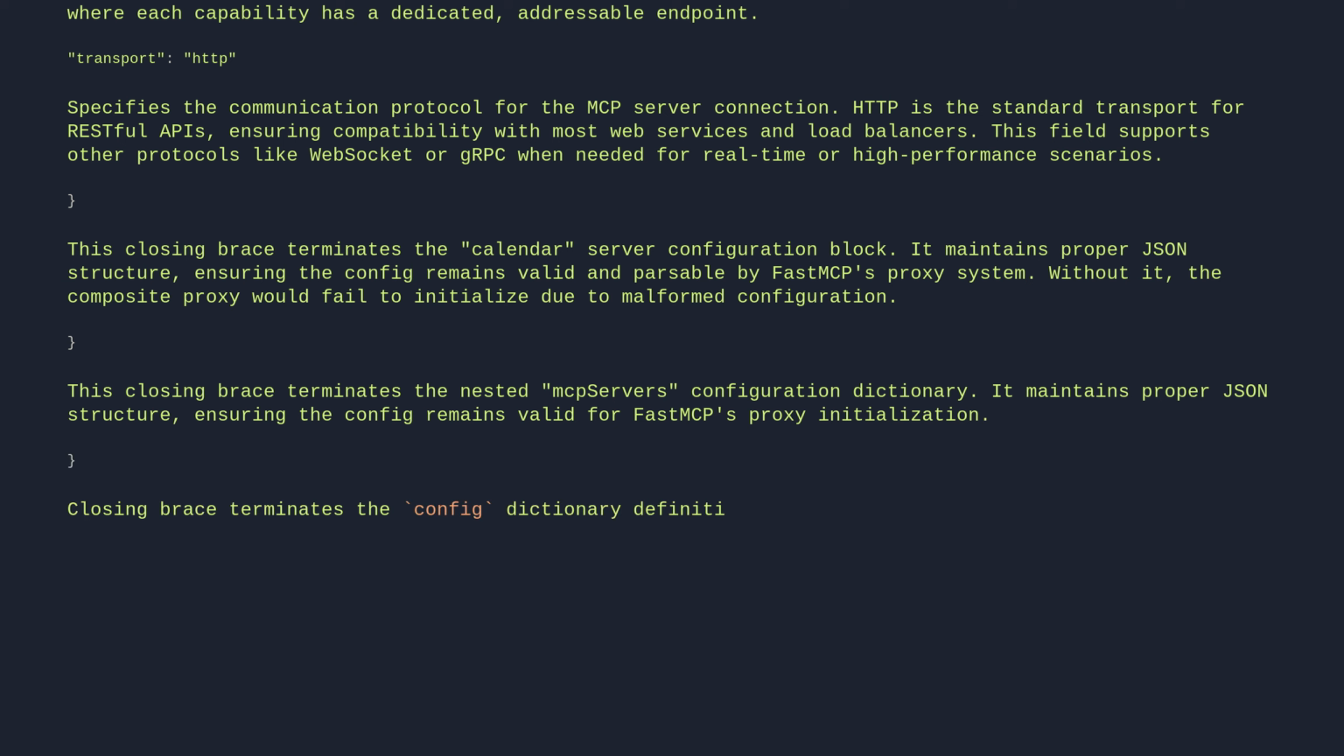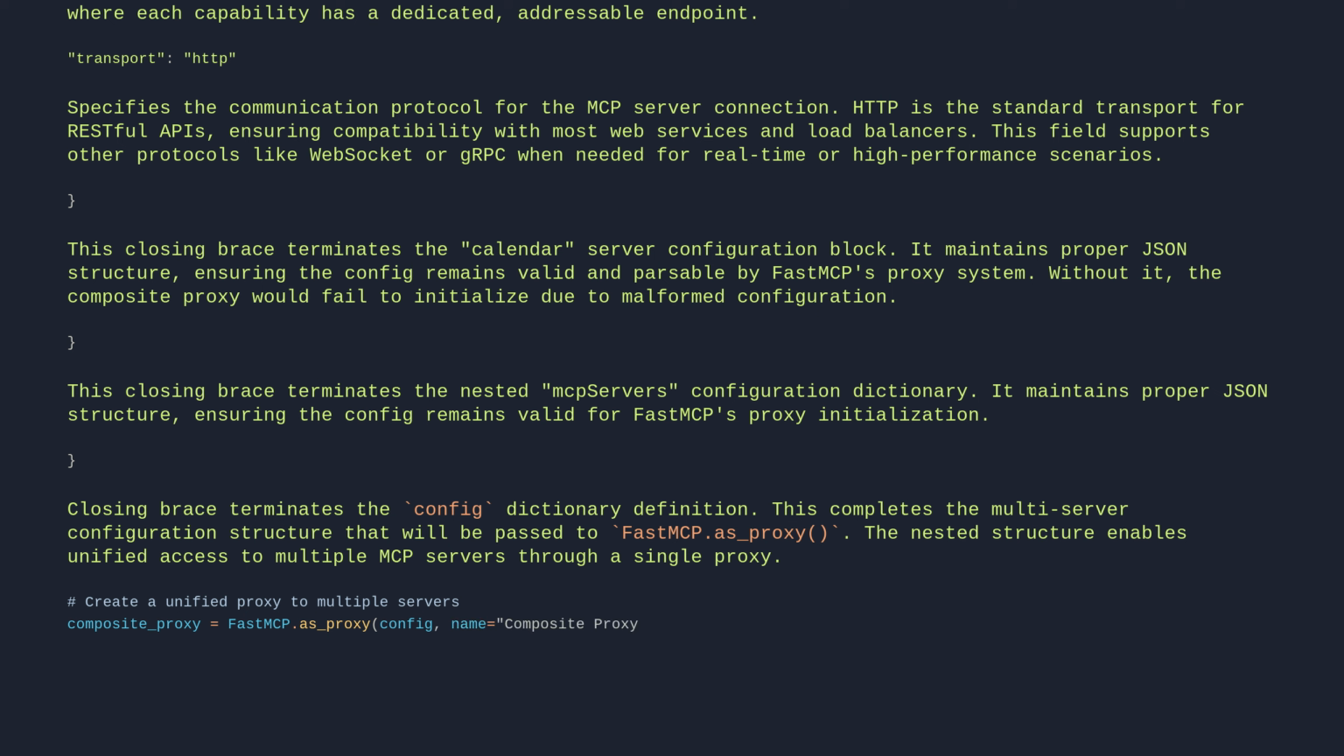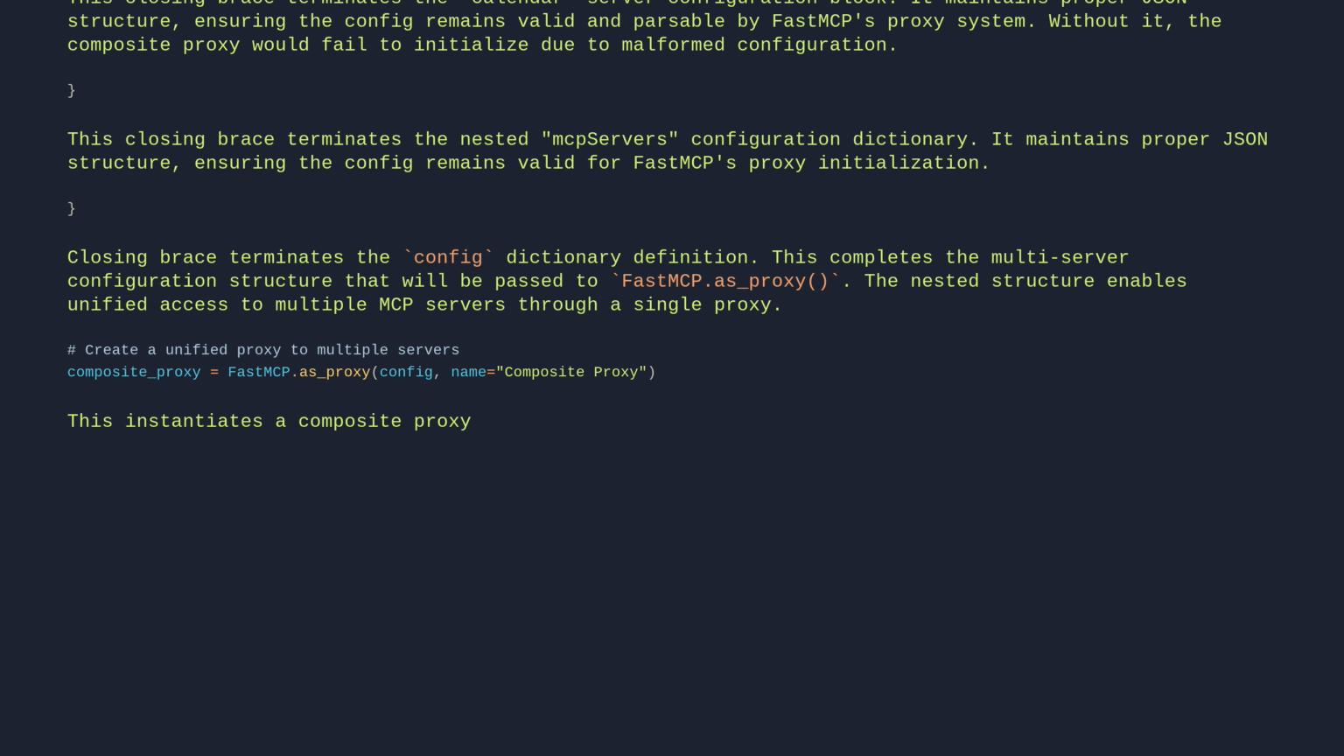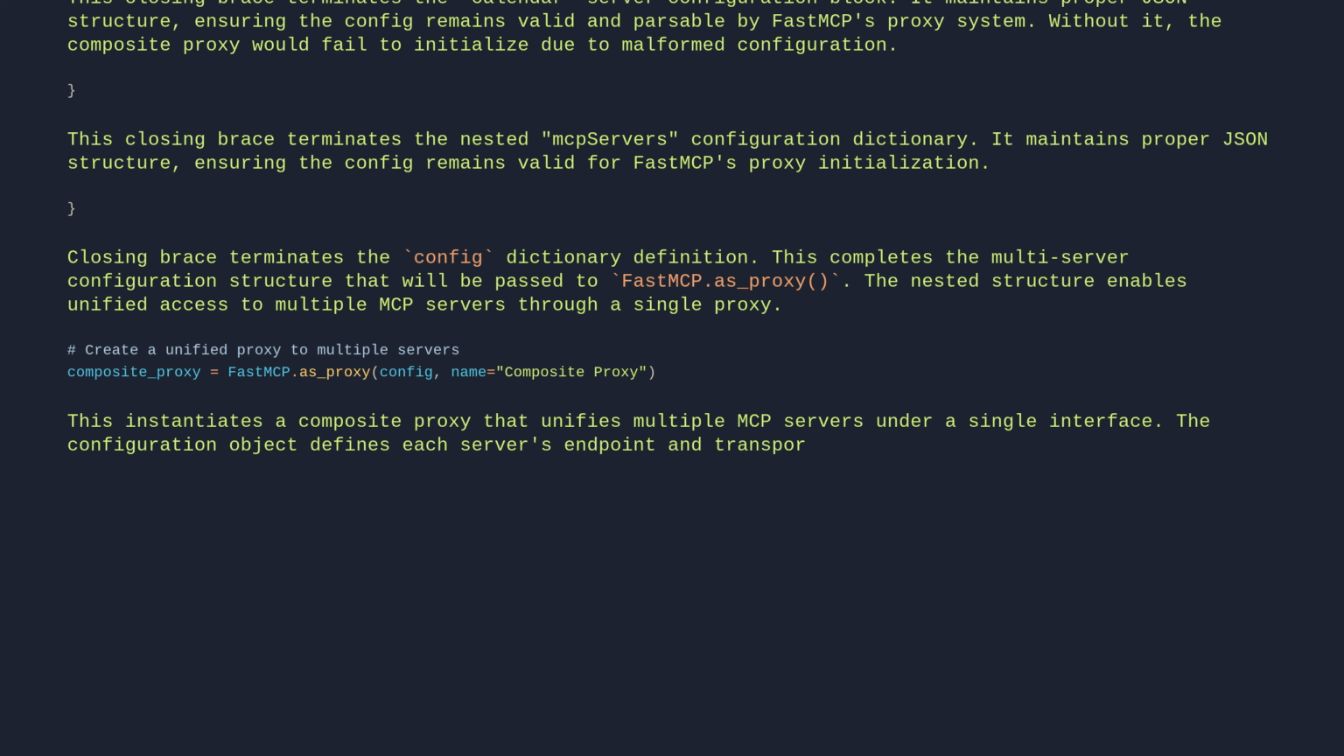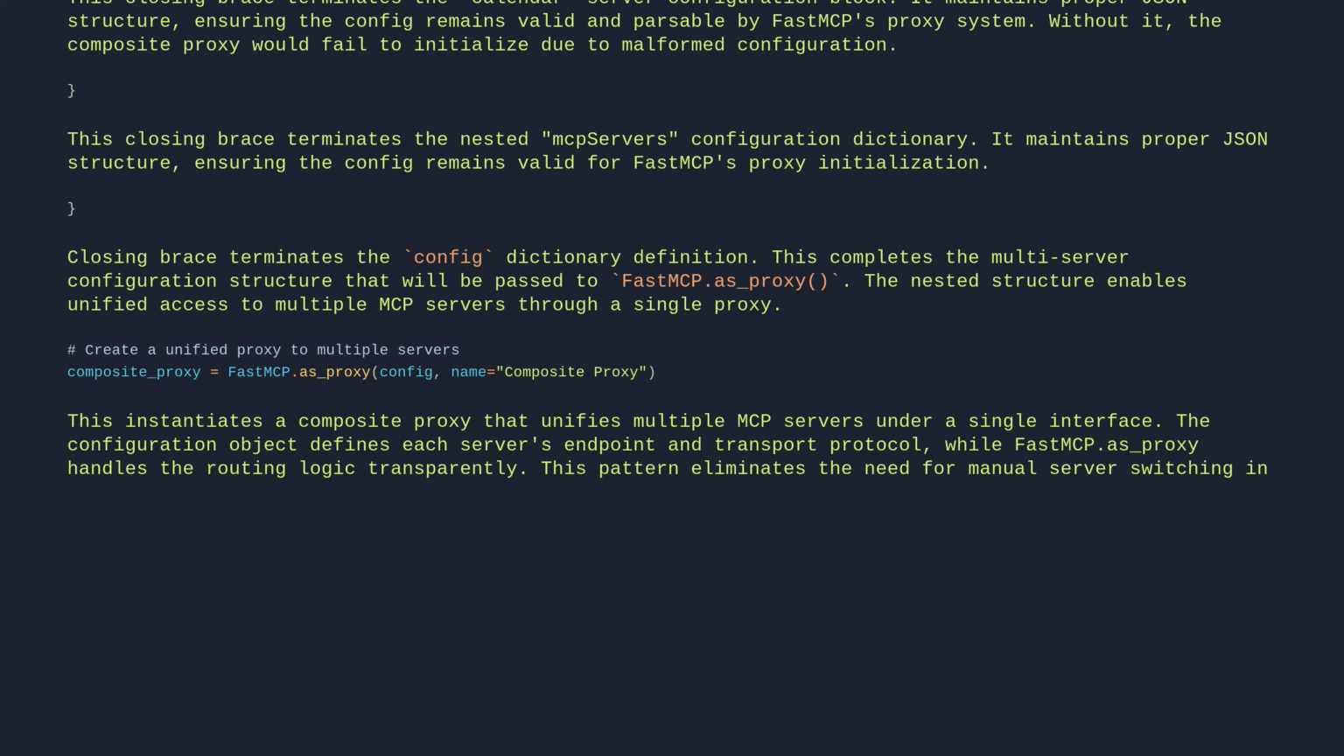# Create a unified proxy to multiple servers. composite_proxy = FastMCP.as_proxy(config, name="composite-proxy"). This instantiates a composite proxy that unifies multiple MCP servers under a single interface. The configuration object defines each server's endpoint and transport protocol, while FastMCP.as_proxy handles the routing logic transparently. This pattern eliminates the need for manual server switching in client code.